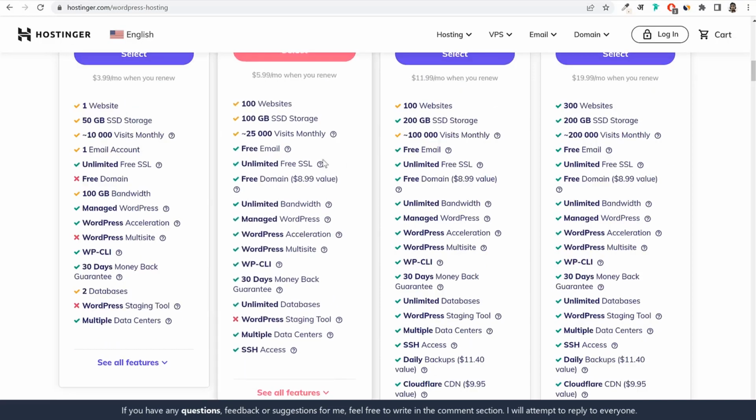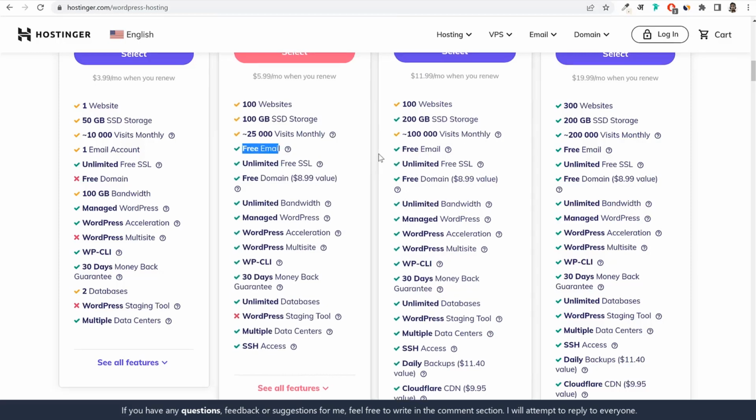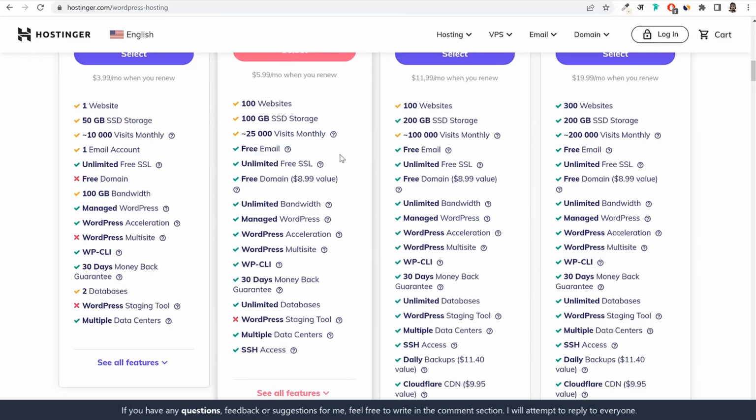Then after that, we get many more things. For example, you get a free business email account. So instead of a regular email account like nayyar@gmail.com, you get a free business email account with your own website name. For example, my website name is blogdude.com, so I can create an email address nayyar@blogdude.com. So you'll get that as well.